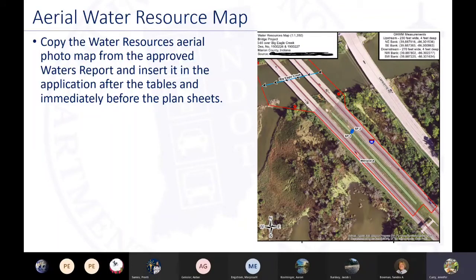We want to see an aerial water resource map included in the application. You can copy this from the water resources or from the waters report. It's typically the water resources map, and it just provides an overall view of the project, and it assists the agencies with getting an initial view of what is going on. We provided an example here of a water resources map from an approved waters report.